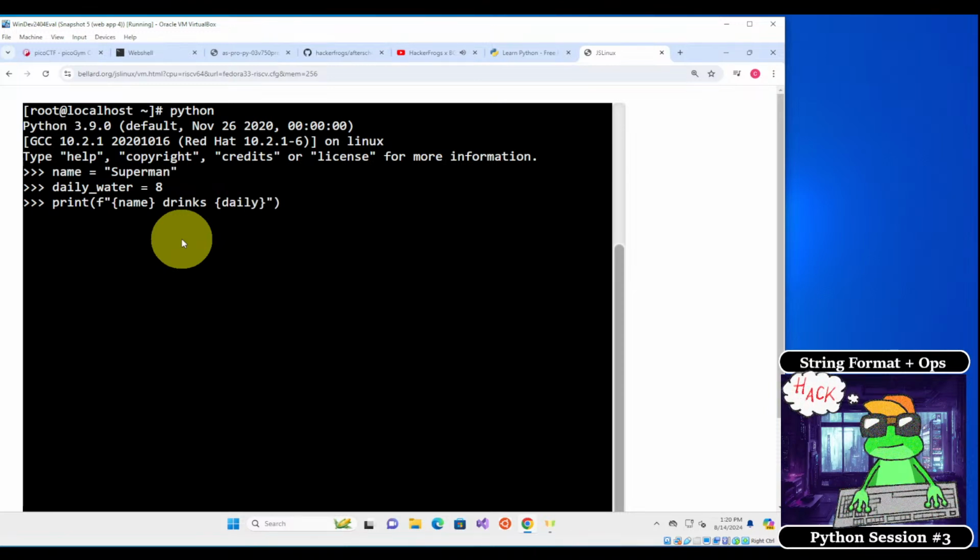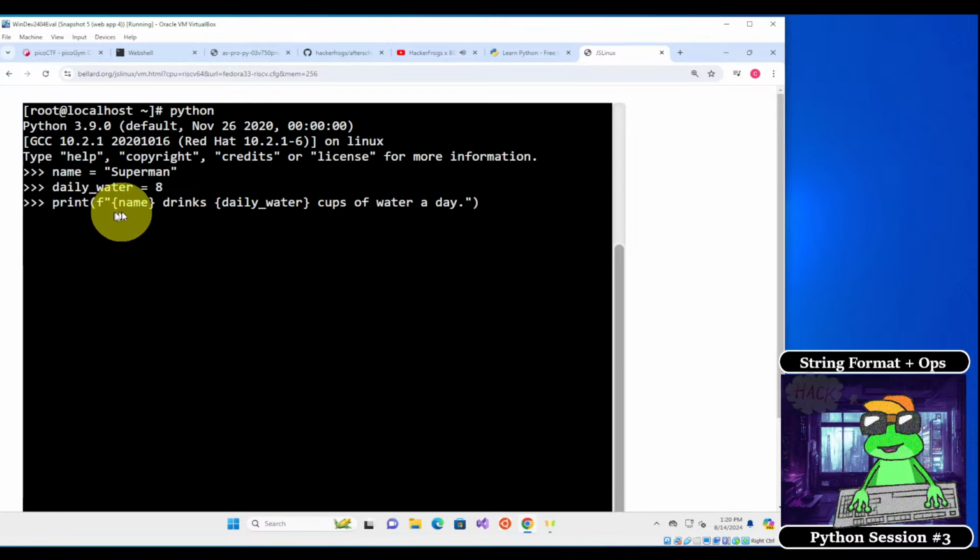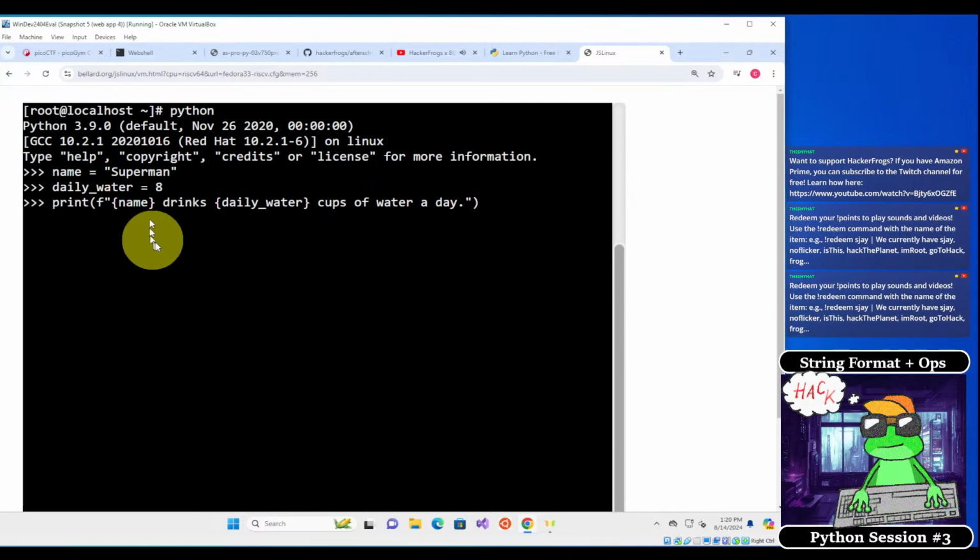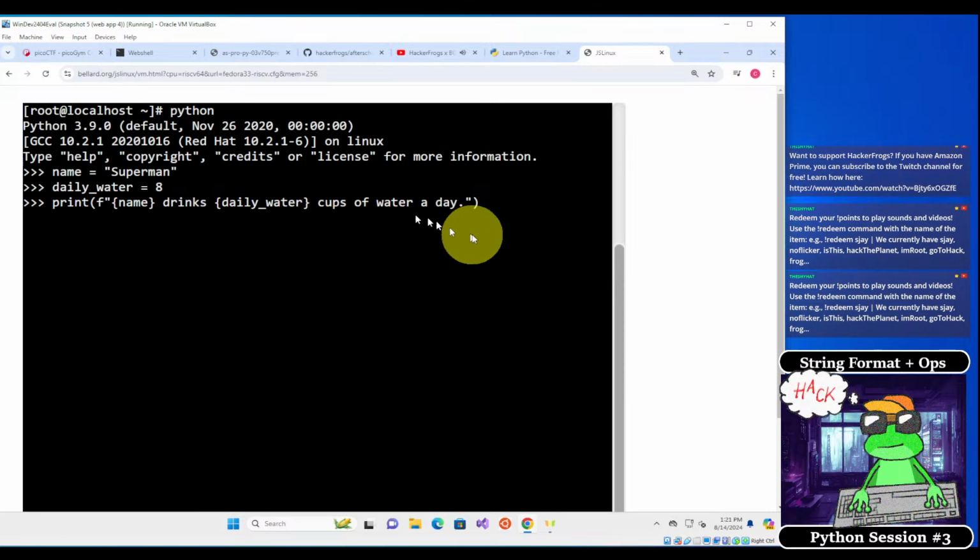And then daily_water, cups of water a day. So it's just like this. We just need to type F and then the double quote, and then the name of the variable, name, and we put these squiggly brackets over here, wrapping the name of the variable, and then drinks, and then daily_water. This is another variable we want in here, so we also put it inside of these curly brackets, and then cups of water a day.